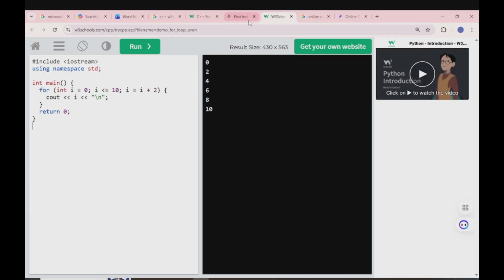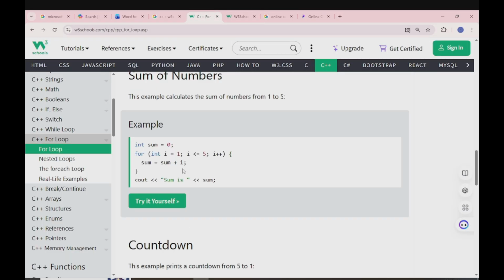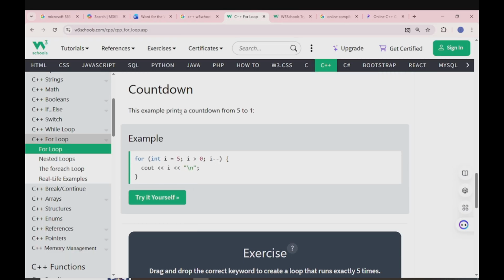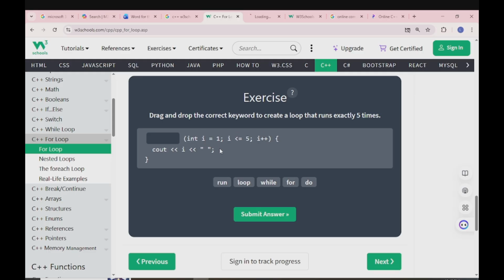Countdown. This example prints a countdown from 5 to 1. For int i = 5; i > 0; i--. I will start from 5, and as long as i is greater than 0, i will decrease, and cout i. That means it will start printing from i, and as long as it's greater than 0, that means 1. So 5, 4, 3, 2, 1. These are the numbers this will print, right?